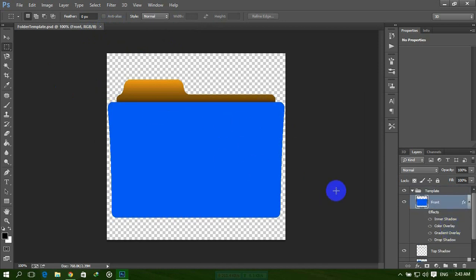You can watch my previous video tutorial to make this type of folder template, or you can download it. I give you the link below in the description box. You can download it or watch my previous video tutorial. So let's start our today's tutorial. Our today's tutorial is making a 3D movie folder.